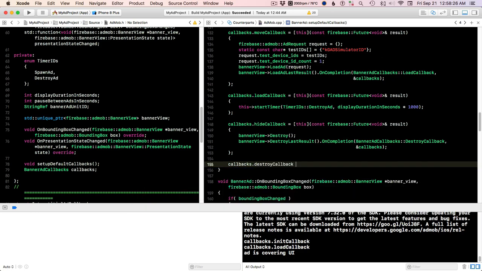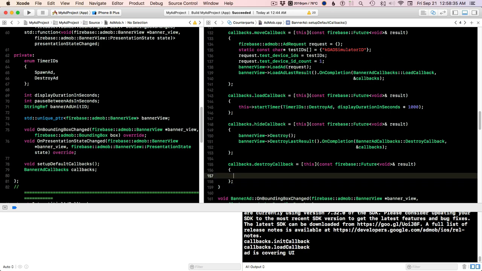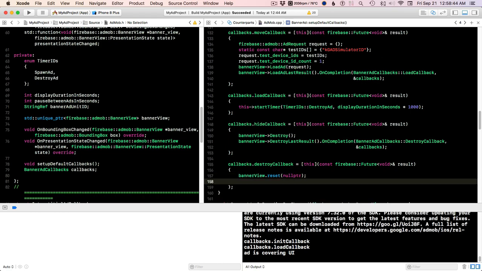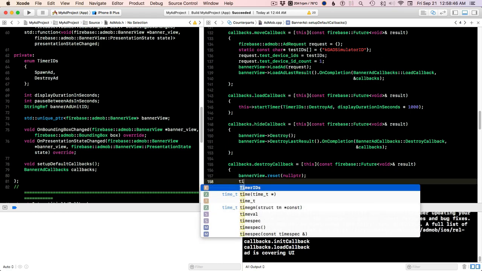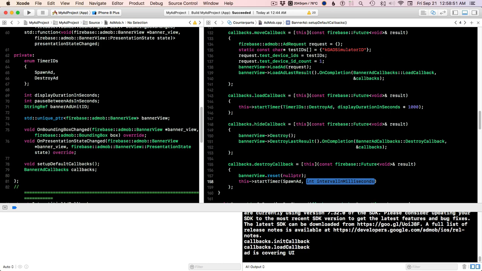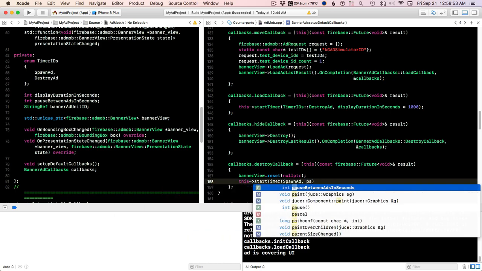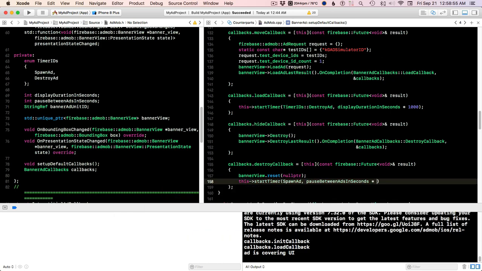Callbacks.destroy callback equals. All right, now what do we do when this is done being destroyed? We can delete our banner view. And then we can set a timer for when we want it to pop up again. So our spawn ad timer, and this will be our pause between ads in seconds, times 1000. All right, awesome.